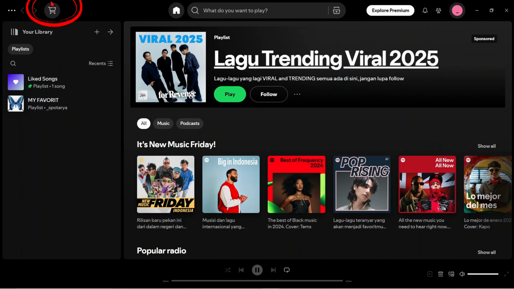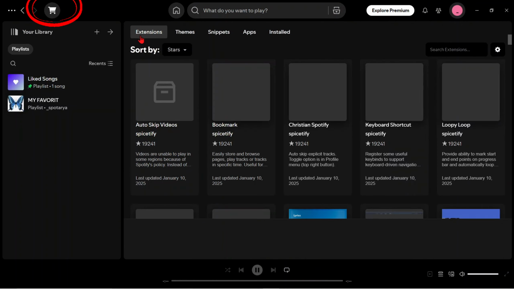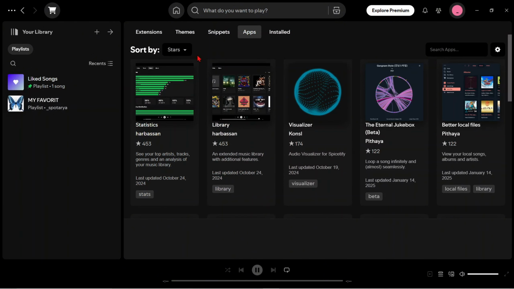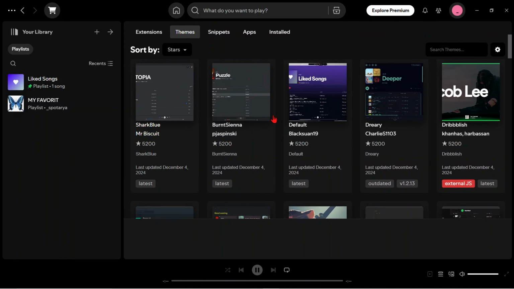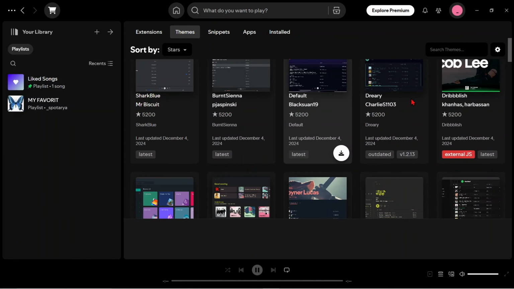Well, here in the upper left, the Marketplace menu icon has appeared. We can tap. Here there are several options in the Marketplace. Select themes. Well, filled, there are many choices of themes that you can use. Scroll down for more theme choices.